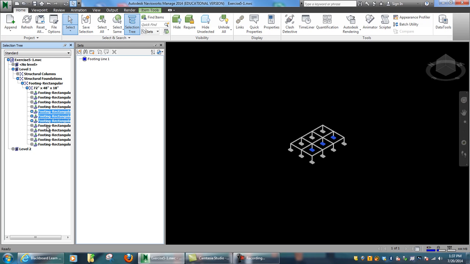Again, each one of these contains 4 footings, and then finally footing line 3. You can see as I click these, they actually are highlighted in blue in Navisworks. So what I'm doing is grouping these selections that I'm making into certain sets.